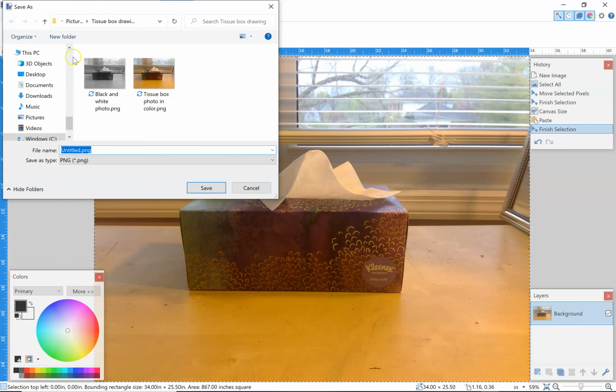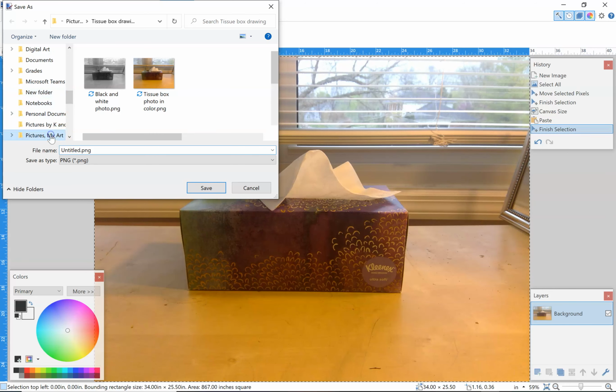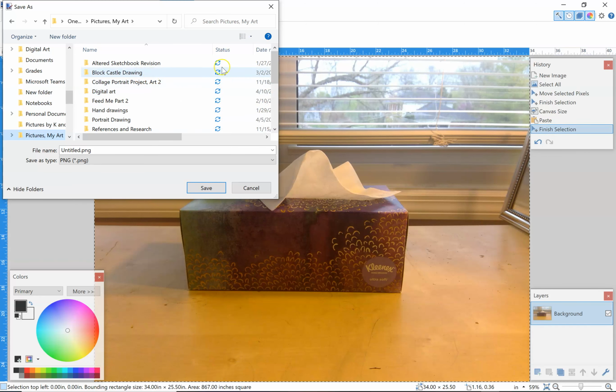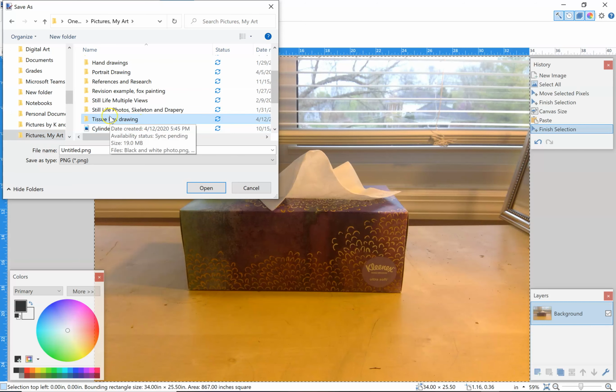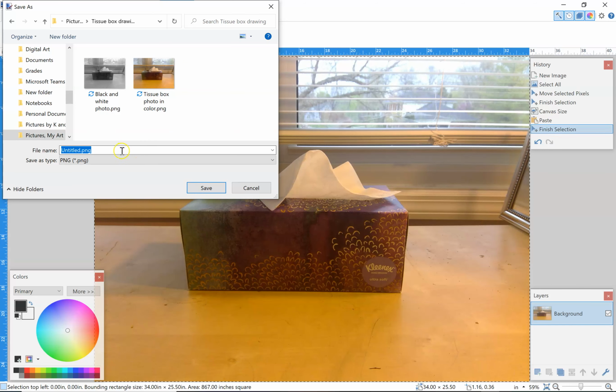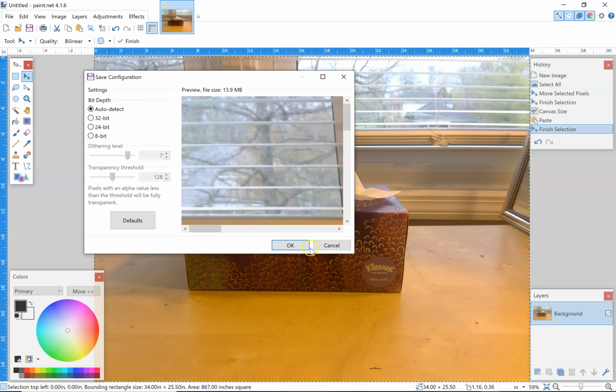And then I would go ahead and save this and make sure that when I'm saving it, I have it to a folder that makes sense. So for myself, rather than just save things to my pictures folder on my computer, I generally save pictures on the cloud, so I'm in OneDrive, and my art, and I've created a folder already called Tissue Box Drawing. And you guys would want to save this in your folder, which you've called My Art or whatever, if you've called it on the cloud on OneDrive. Okay, so Tissue Box Drawing, I'm going to open that up. And I'll just call this tissue box 2 in color. Okay, I'm going to save that. All right, and then I'll hit okay.